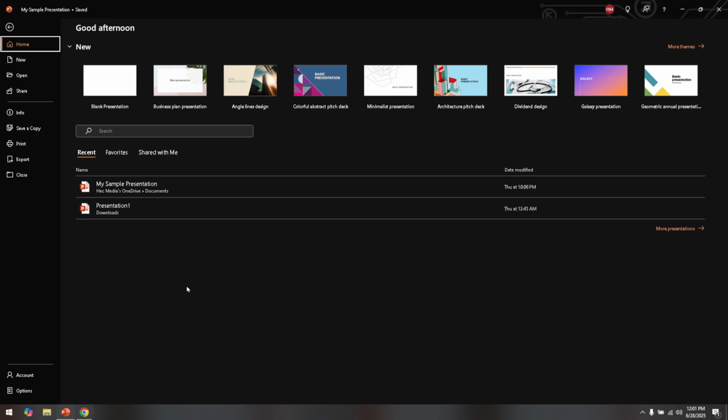This could be a project you're currently working on, or perhaps an existing presentation that you feel would benefit from being displayed on a continuous loop. Go ahead and open that file so we can get started with setting up the looping mode.